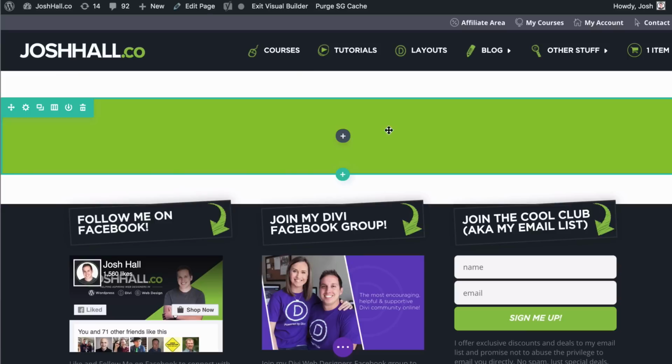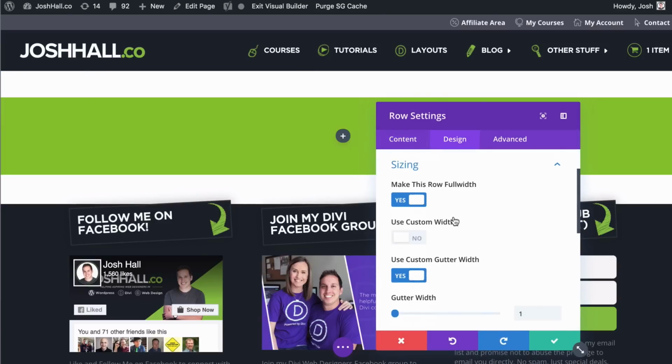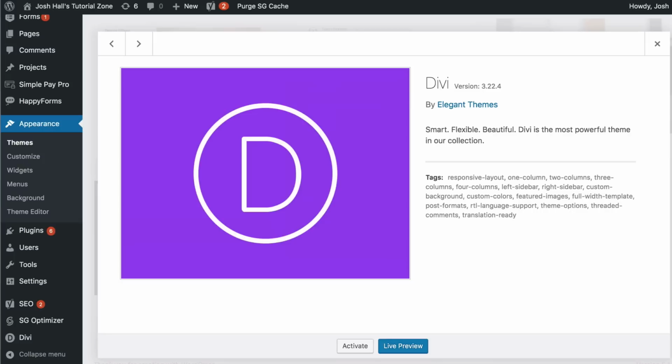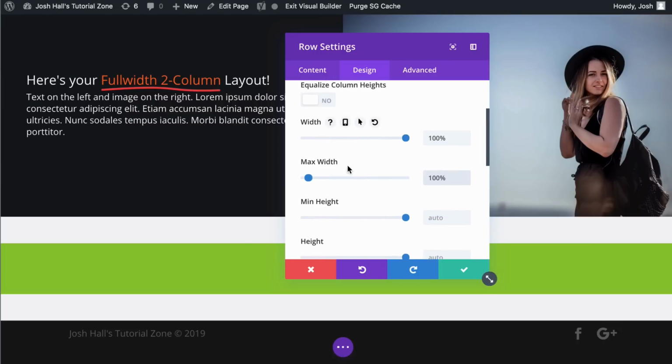Again, the button that was normally right here under design, under sizing, this make this row full width button is gone in the most recent update of Divi. Again, I can't say for sure. You can look at the changelog in Divi to see what the update includes, but I'm guessing this just happened around the update of 3.22. And the way to go about that now is to just adjust the width and the max width.